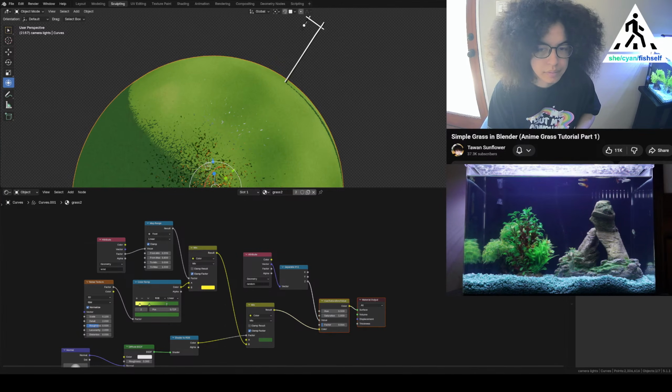You have created some awesome looking grass in Blender that reacts to light sources, making it look super realistic and stylized at the same time.